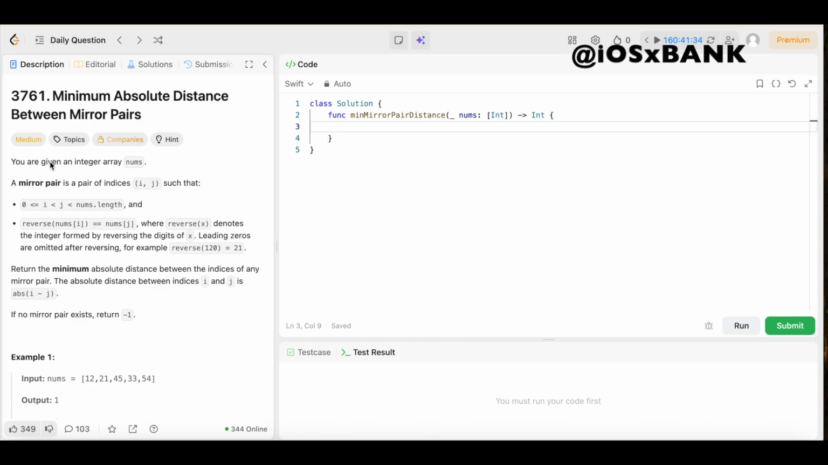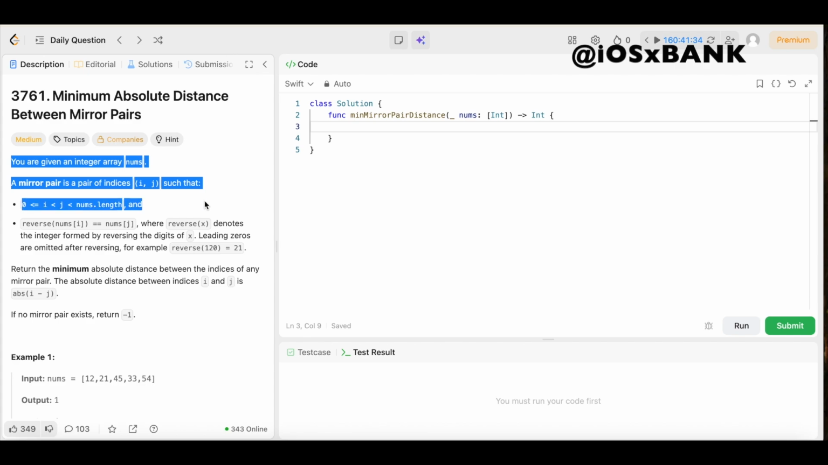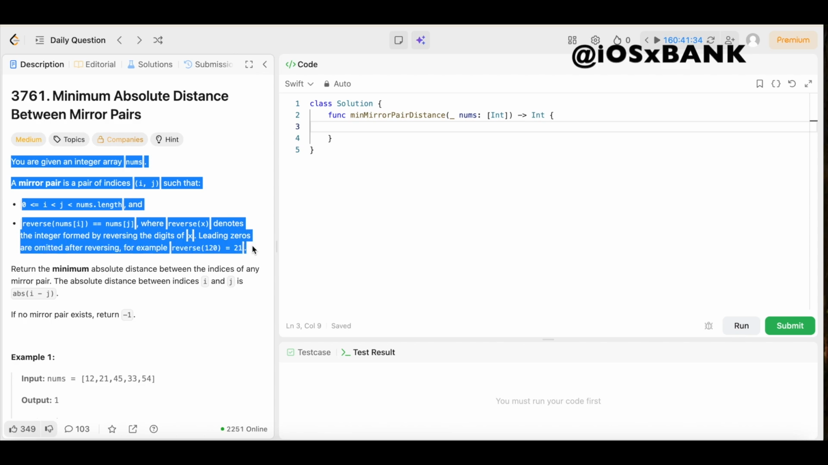Now let's see what the question says. You are given an integer array nums. A mirrored pair is a pair of indices i and j such that 0 is less than or equal to i, and i is less than j, and j is less than nums.length, and reverse of nums of i is equal to nums of j, where reverse of x denotes the integer formed by reversing the digits of x. Leading zeros are omitted after reversing. For example, reverse of 120 would equal 21.